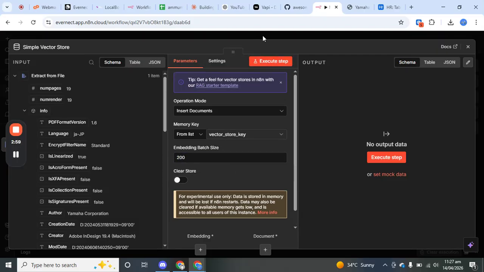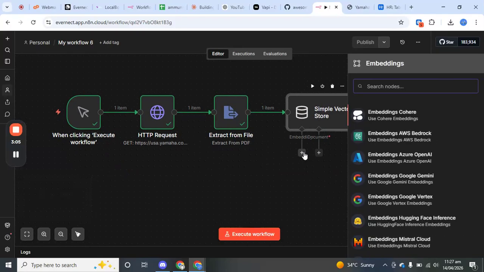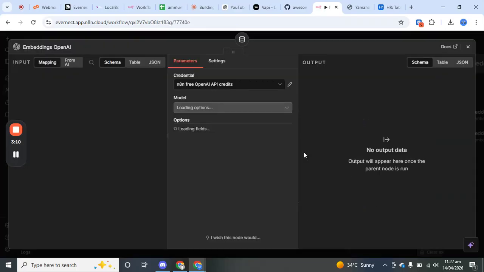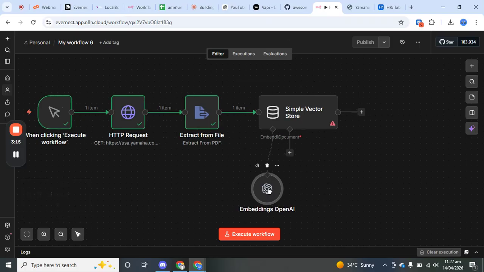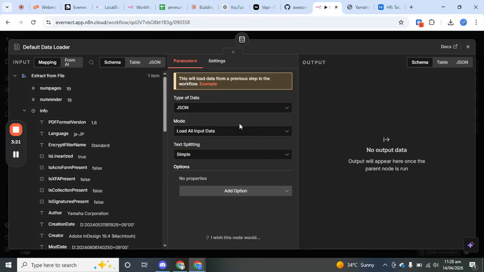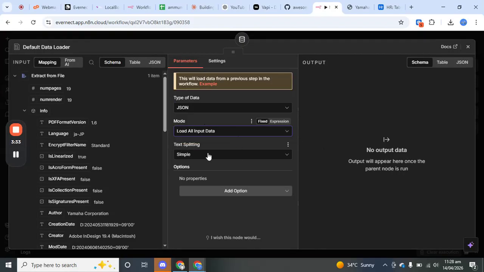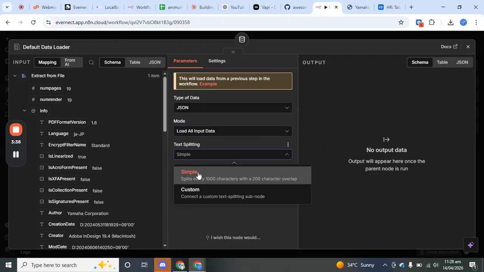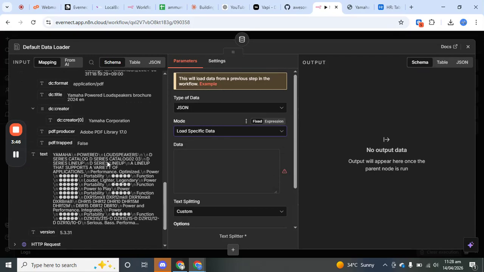Now the second is we need to provide a model so that the AI will convert the text into embeddings as a vector, and we are using text-embedding-3-small. Now the second is we need to upload the documents. For this we use the Default Data Loader to upload the document, with JSON, and load specific data or input data, so we can specify the data which we need to use.